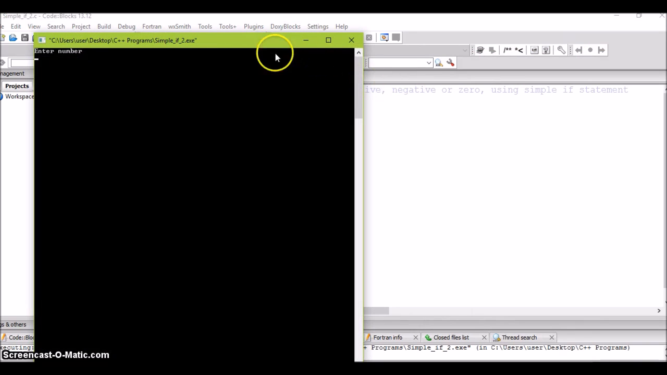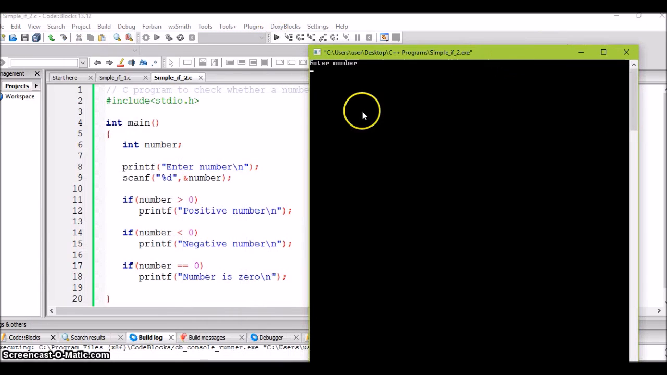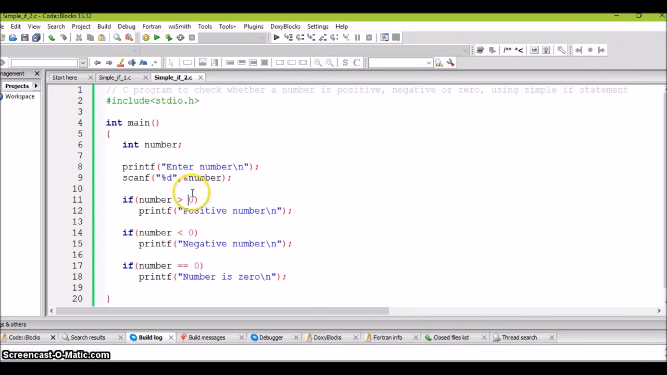Let's check the third output where the number is 0. Therefore, the number is 0 is printed. 0 greater than 0 is false, so positive number statement is not executed. 0 less than 0 is also false, so the negative number is not executed. 0 equal to 0, yes, the condition is true, therefore number is 0 is executed. Number is 0 is printed.